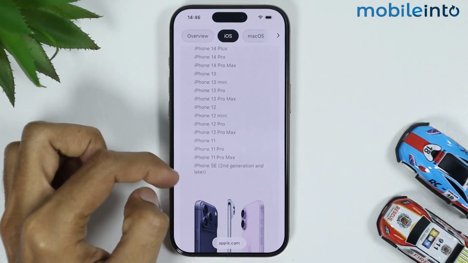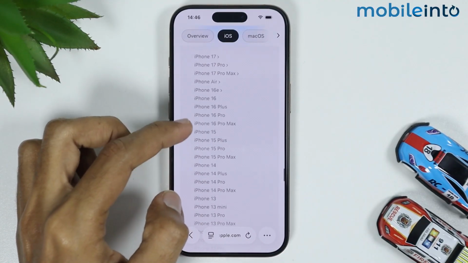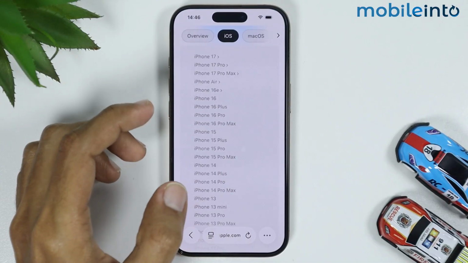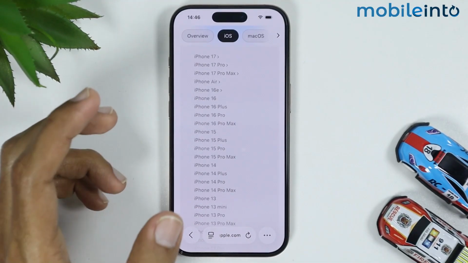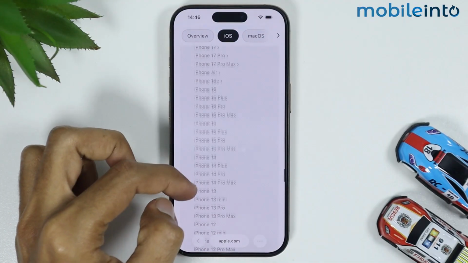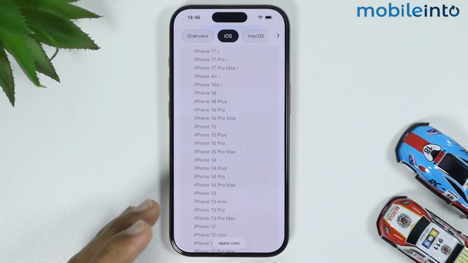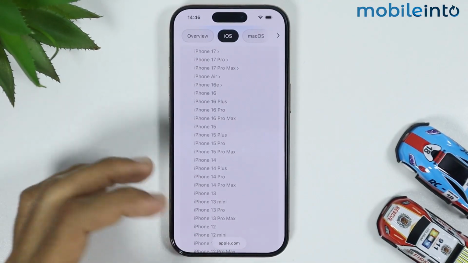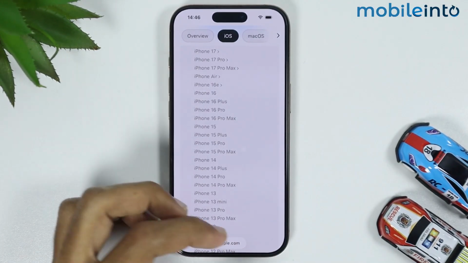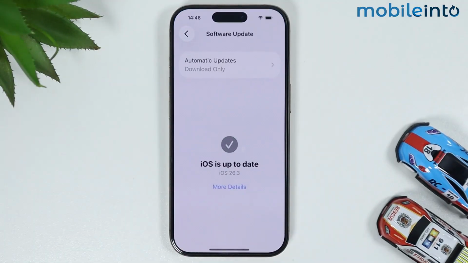As you can see, any iPhone from iPhone 11 to iPhone 17, including the iPhone SE second generation and the third generation, will get the iOS 26 update. And if you have an older iPhone, it will not receive the iOS 26 update. But if you have an iPhone from iPhone 11 to iPhone 17, and if it did not receive the update yet, then just go back to Settings.